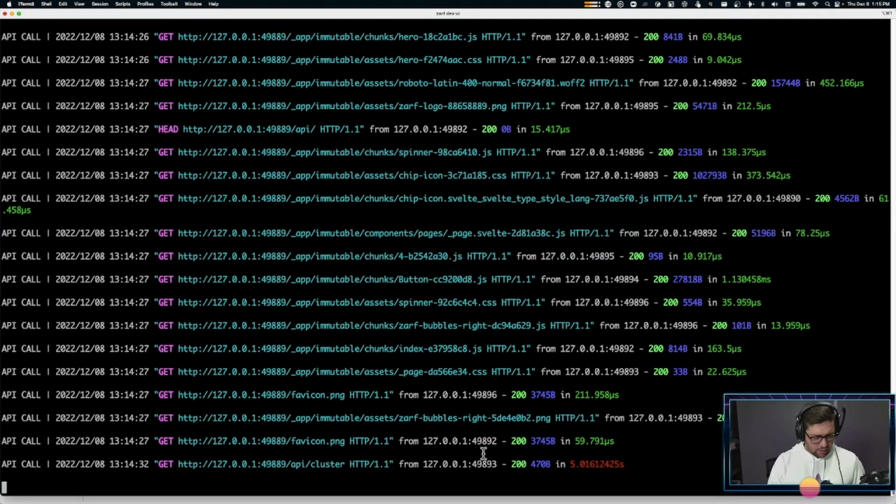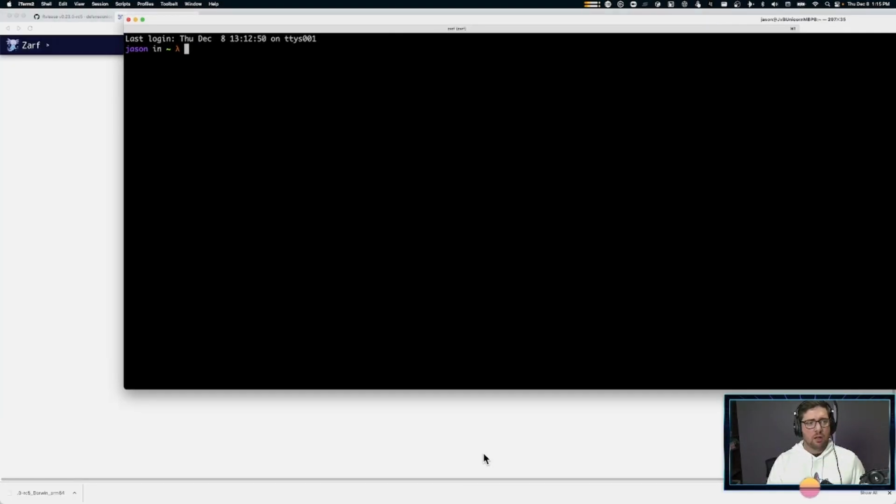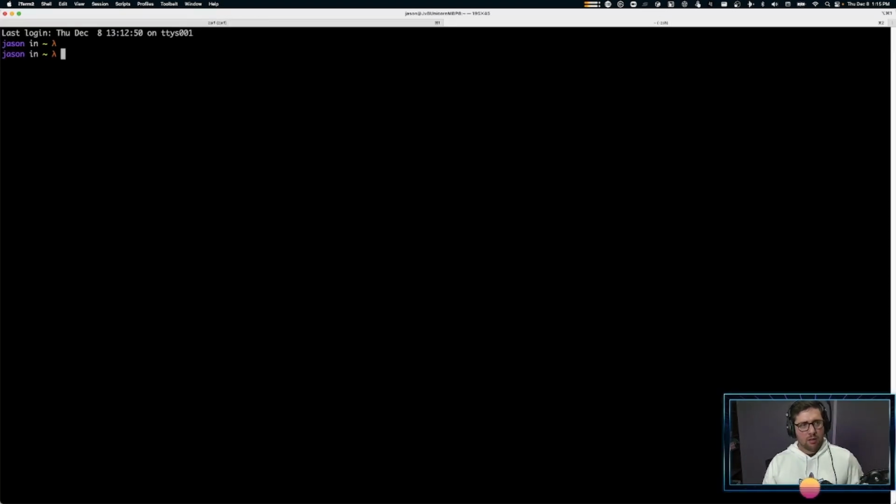So I'm going to do a K3D real quick. Let me make it larger for y'all. One of the useful tools, especially on the Mac, is K3D. K3D is K3S in Docker. So it's the K3S distribution of Kubernetes in Docker. All you need is Docker installed, and you can very quickly put a developer quality Kubernetes server up and running. I'm going to do a k3d cluster create.